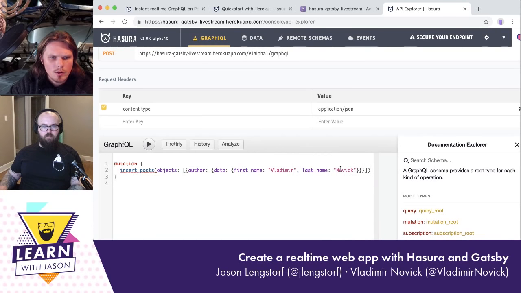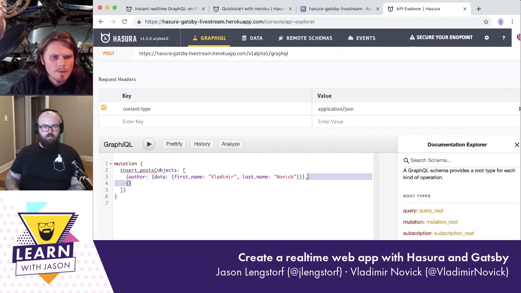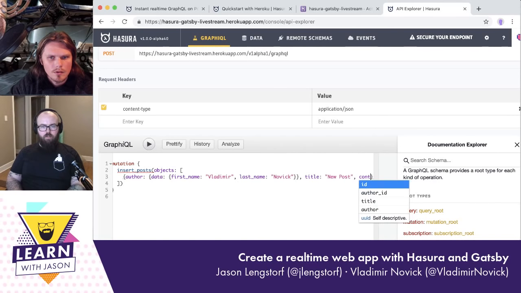We also need to add objects like we added author, but we need to add a title and content, right, for the post. So let's add that too. No, it's in the same object as author. Here, like the title, and new post, and content. Did it not save our content again? No, the content was added just for the comments.